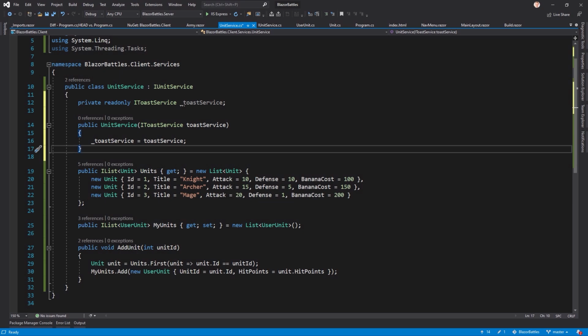So we did not use a directive like @inject, but this is how you inject the toast service in the unit service. And you will see that in more detail later when we're in the backend, and there I promise I will talk about dependency injection a bit more in detail because this is what we actually did in this case. But don't worry about that. Let's focus on Blazor now and the toast message.